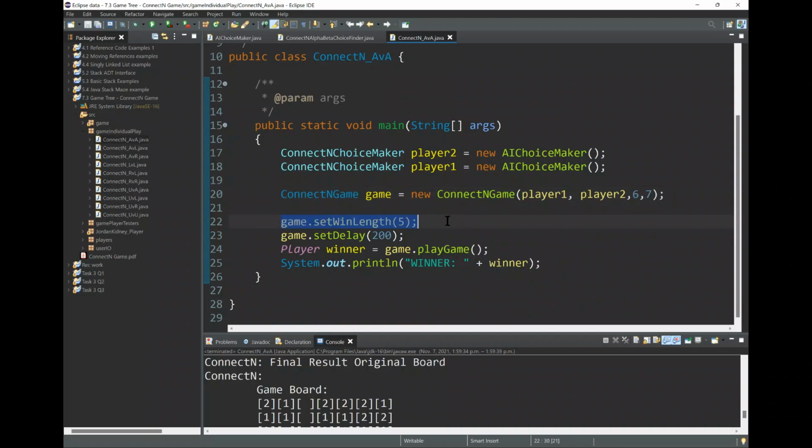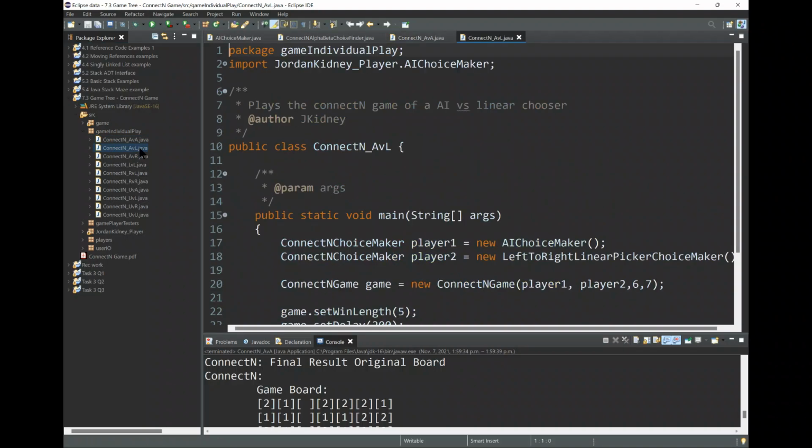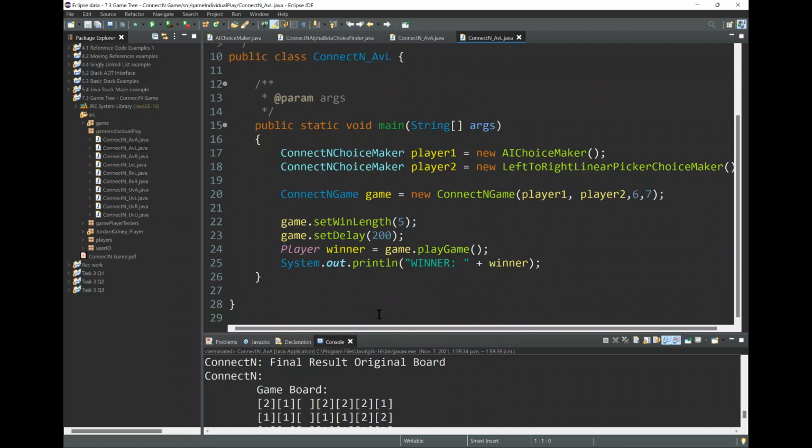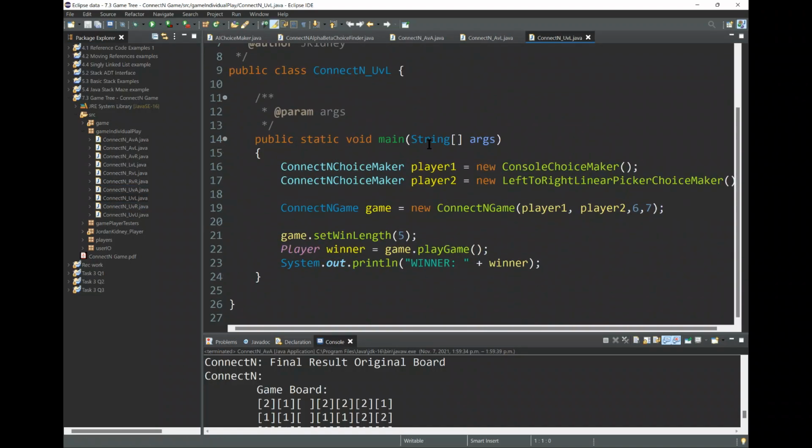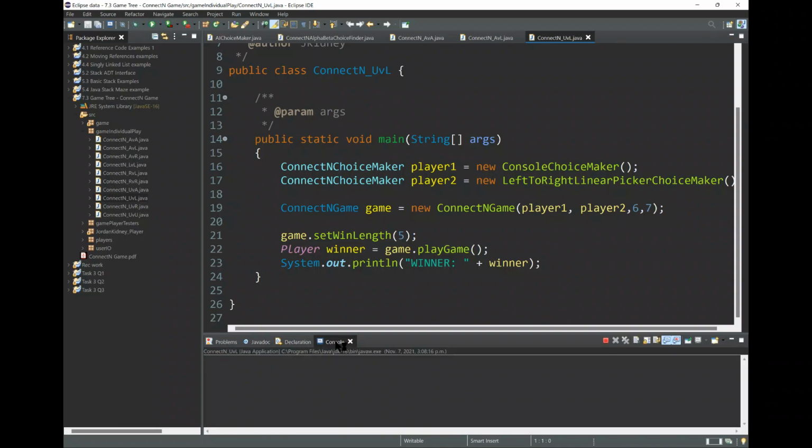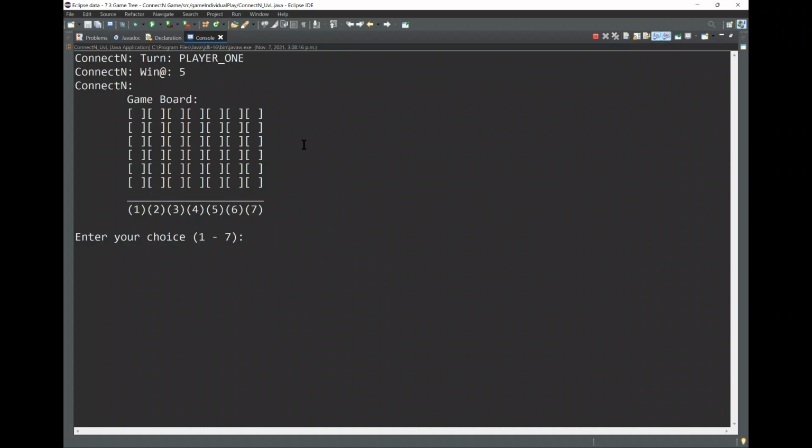Then the actual win length. This is just delay, so when it's playing there's a little delay before going to other choices, and then saying who's winning. And so when it says AVA, that means AI versus AI. A versus L is just playing a left to right linear picker, so it just goes from left to right dropping tokens, everything else. And then we have U, the user player. So let's just say if we do U and I want to play against the linear picker, which is basically a for loop for right now. You can see the beginning board right here is showing the columns.